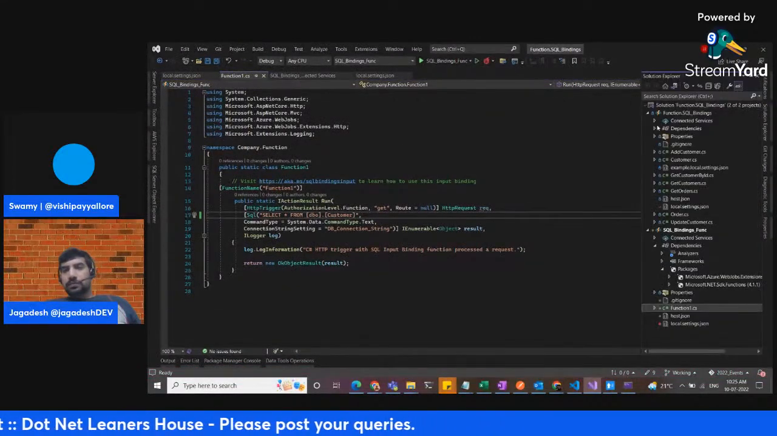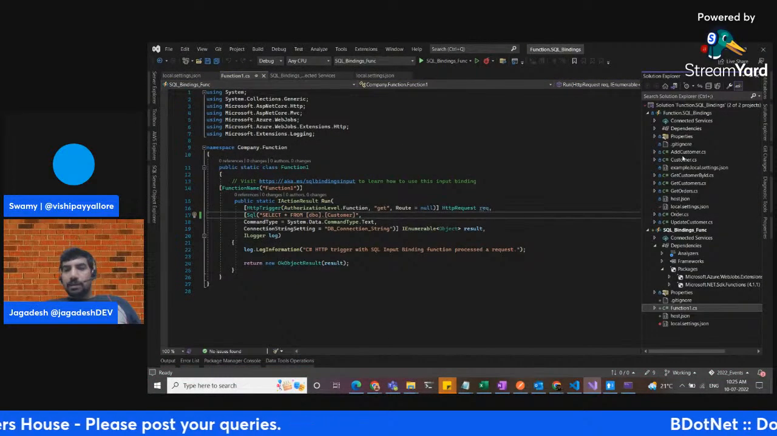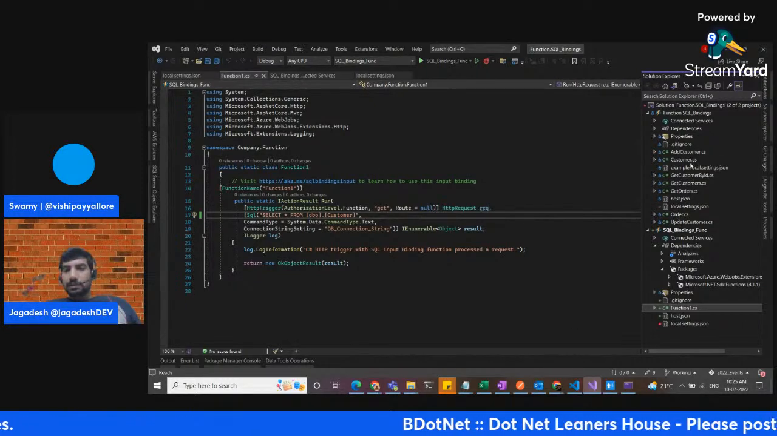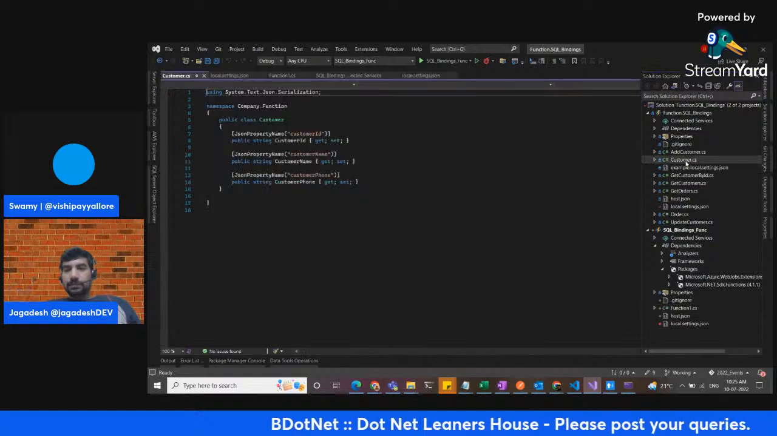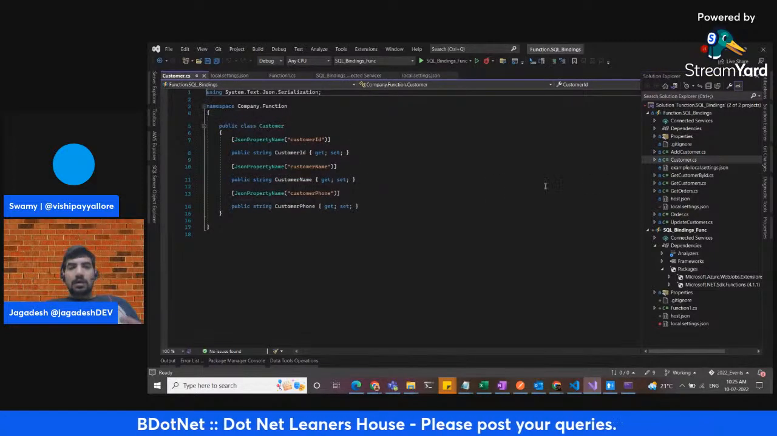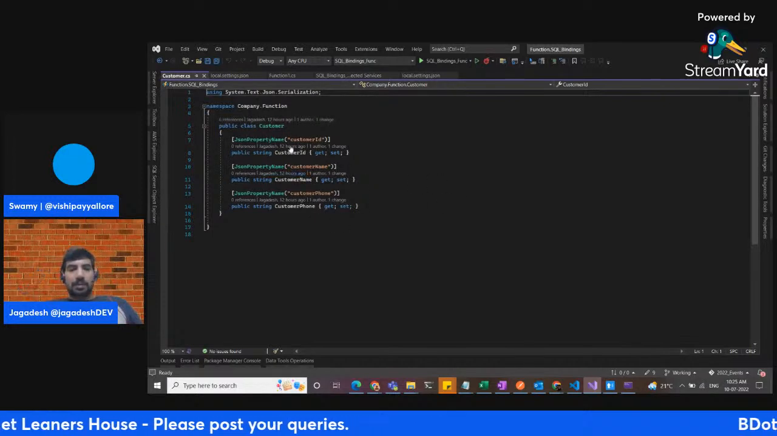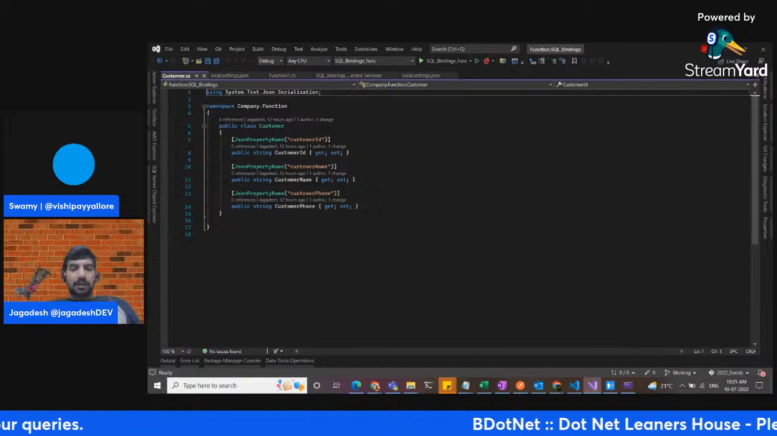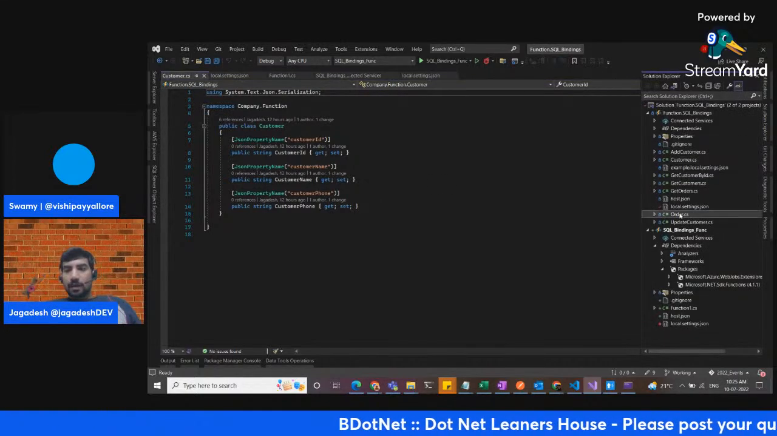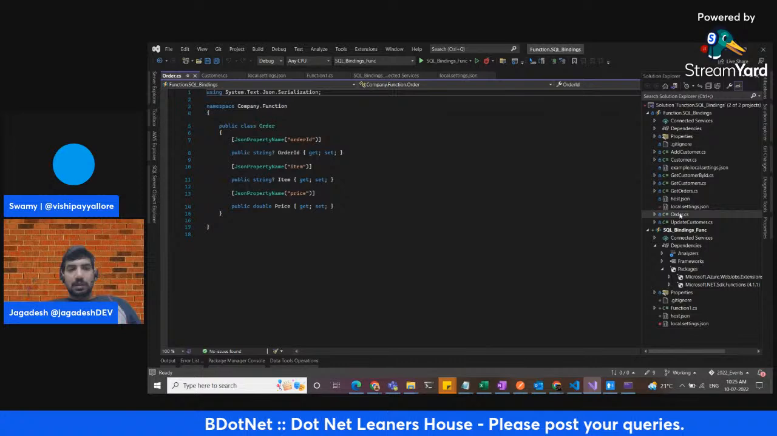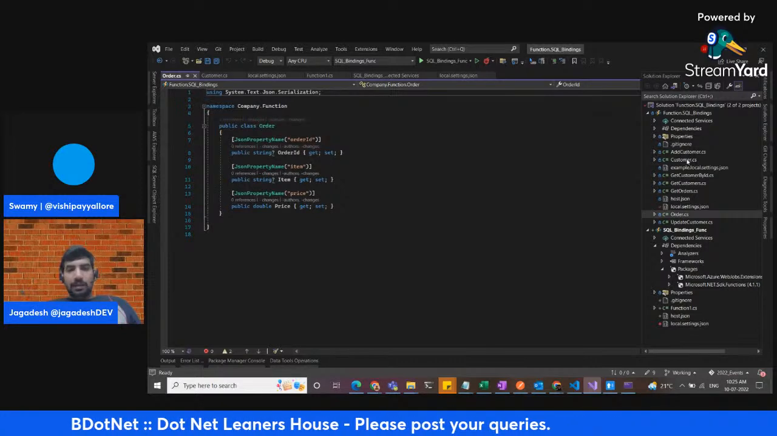So I'll go with a sample. I have prepared some examples here. We'll go with the customer. What I did is add the customer properties, the values that were available in the table: customer ID, customer name, customer phone. I also have a table POCO class for order ID, item, and price.